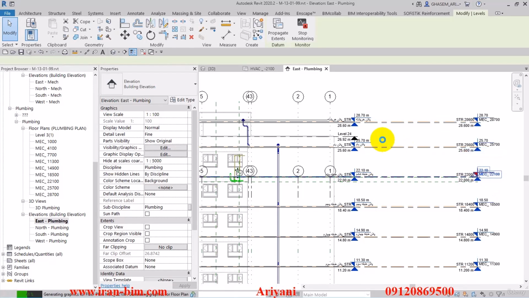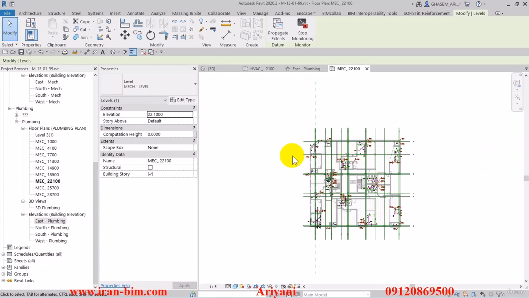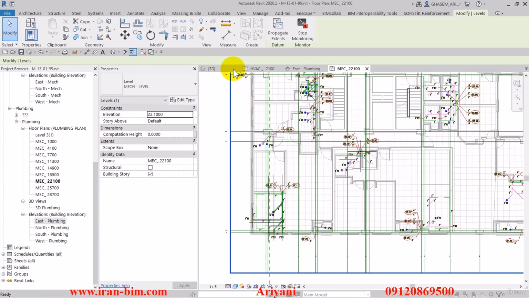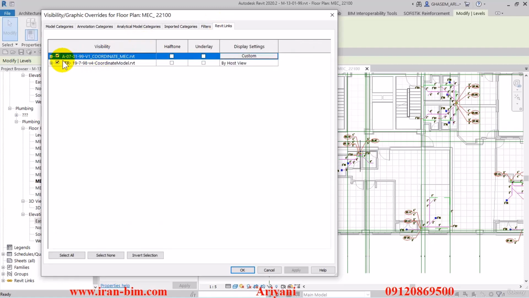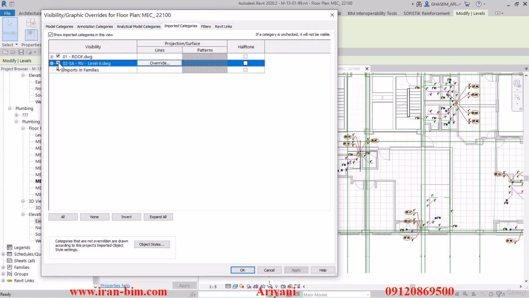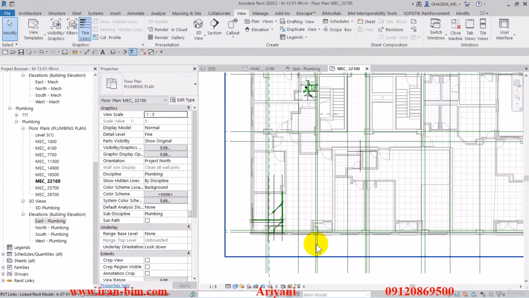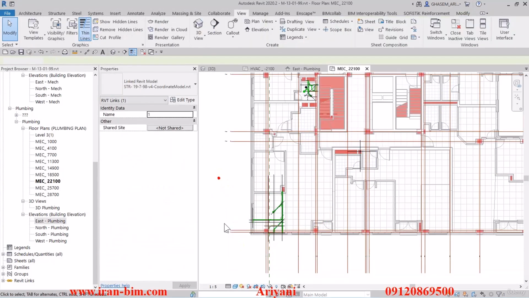All right, and then when the plan opens up, I can hit VV to open up the visibility graphics menu and then go over to the Revit links tab. All right, let's go back to the important categories tab. Here I'll uncheck the CAD file that we have and hit OK. All right, and there we go.